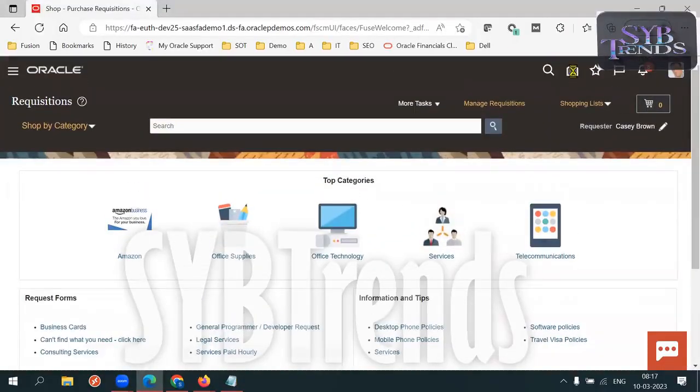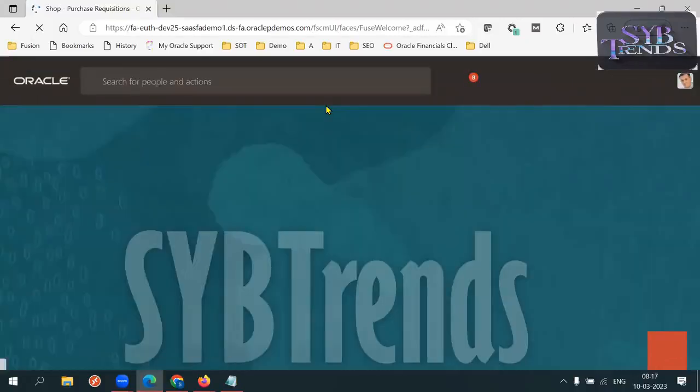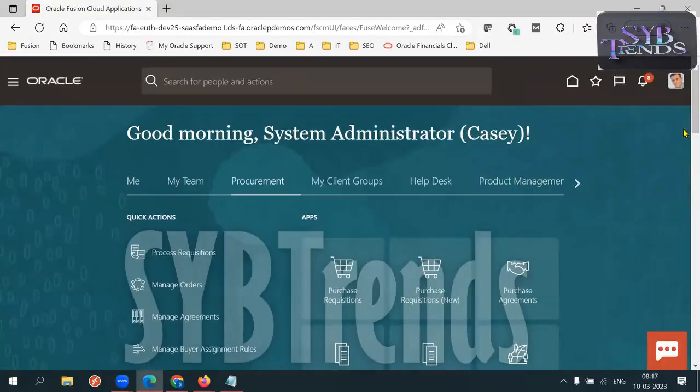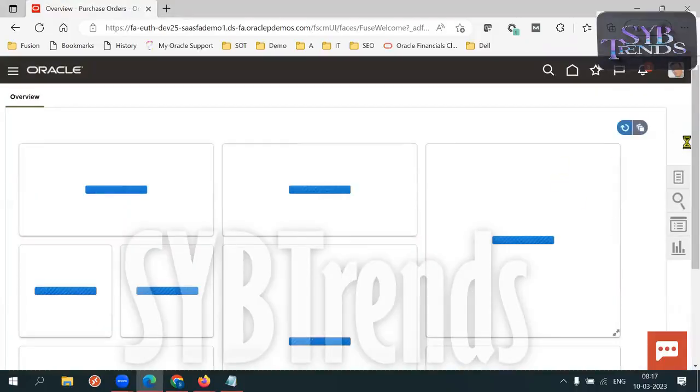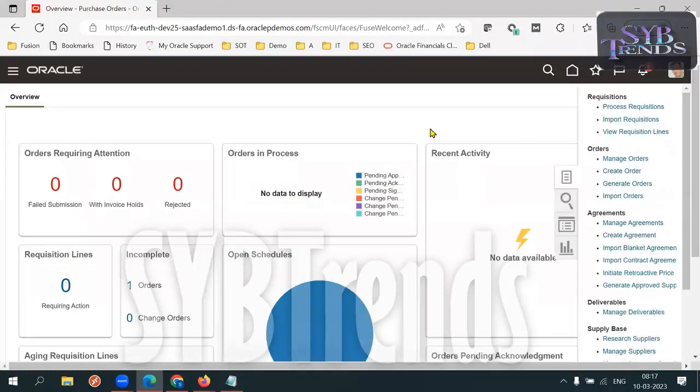Okay, sorry, not here. From the procurement, go to the purchase orders. Pavani, I muted you. From the purchase orders, you can see the requisitions that are waiting to be processed here. If you go to process requisitions, you can see the requisitions that are waiting to be converted to PO.